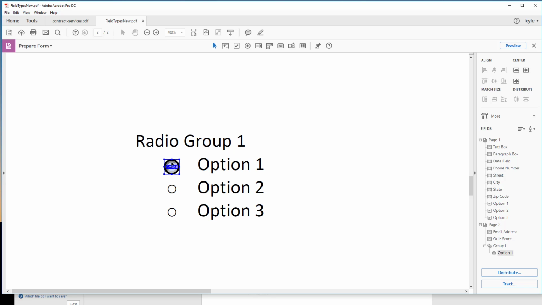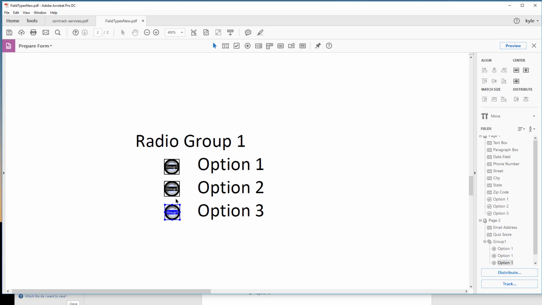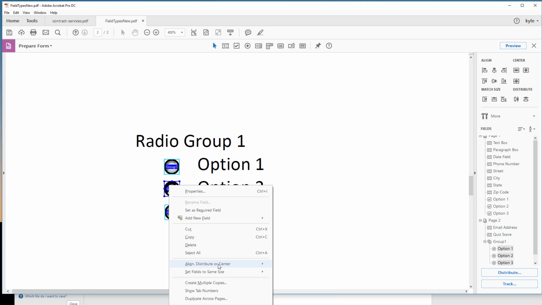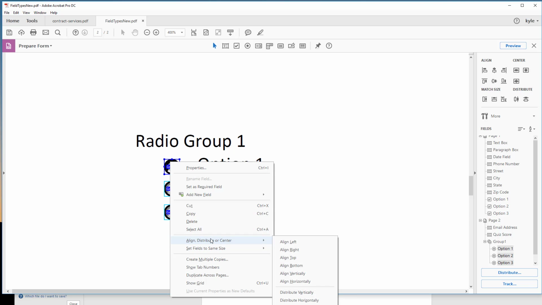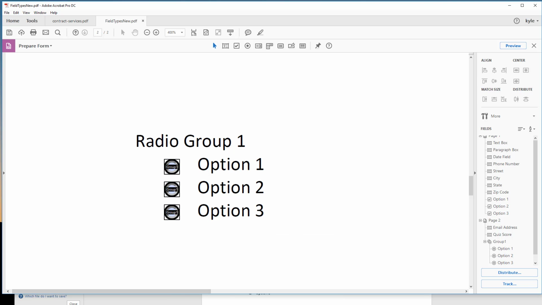Okay, and I'm going to copy this again, and paste it, and move it over to option 2, and paste it, move it over to option 3. So this one we need to name as option 2, and this one we need to rename as option 3. Okay, and again I'm going to select all 3 and right click. I'm going to align them to the left, and then I'm also going to distribute them vertically, and that'll space them out evenly.